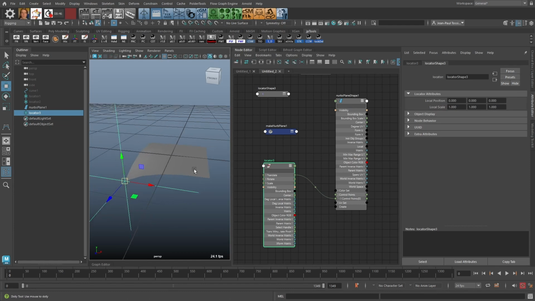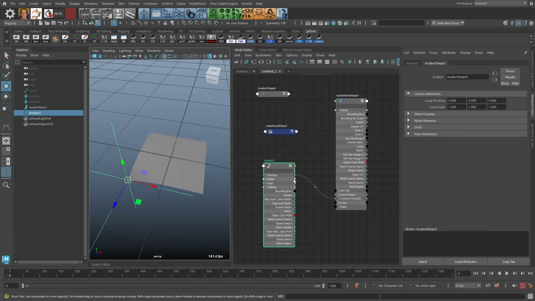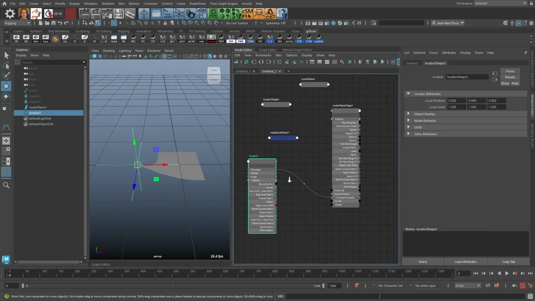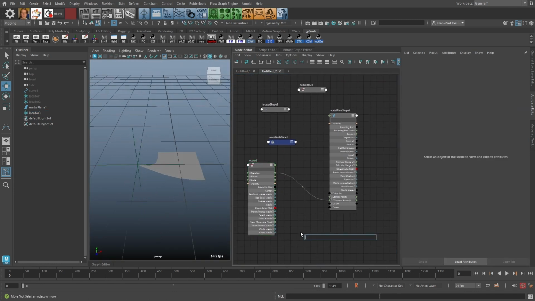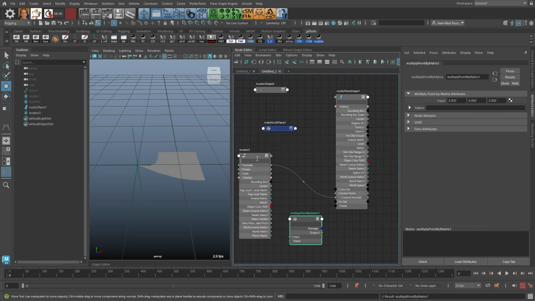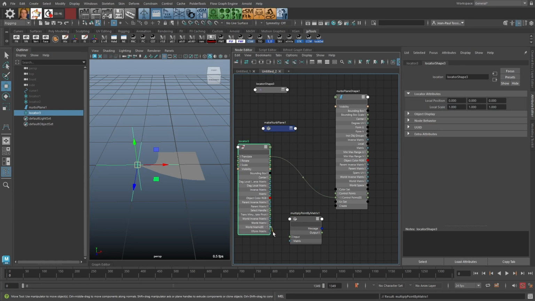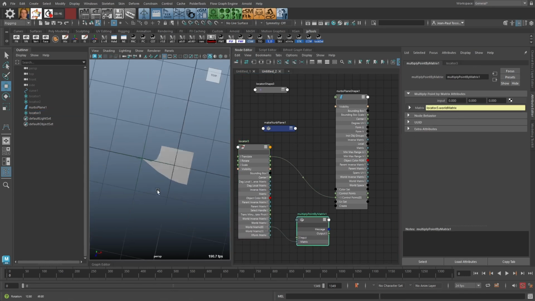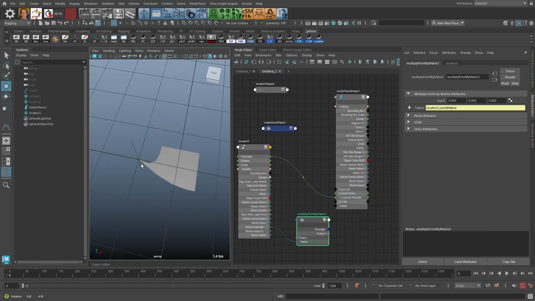So this way you could, for example, if you would have this locator, let's move it here, and then create a multiply vector by matrix or point by matrix. If you would plug the matrix of the locator into the matrix and then set the offset, let's say this is the matrix and we're going to multiply a point.